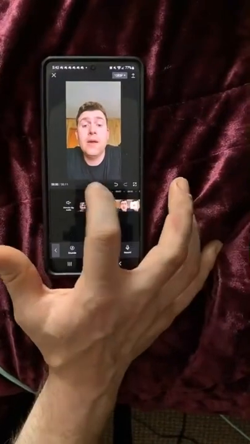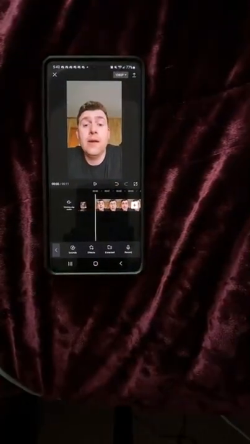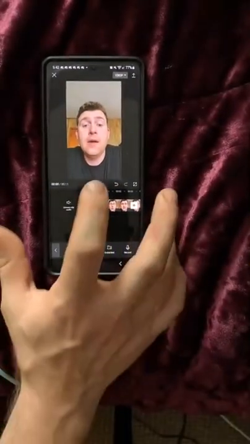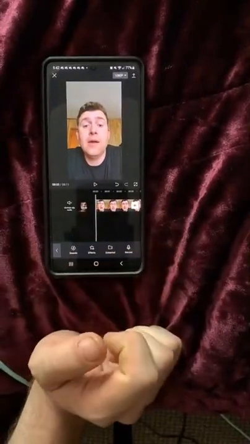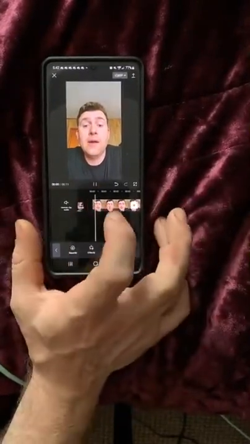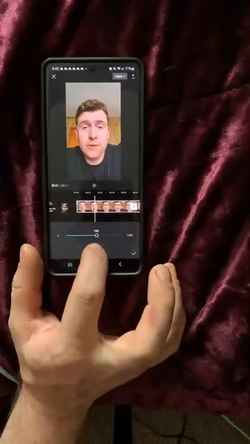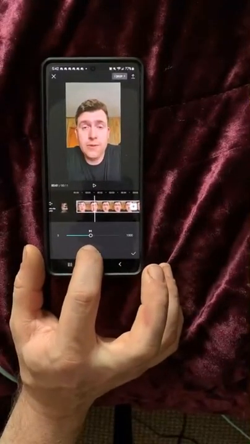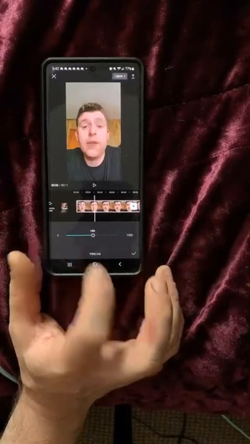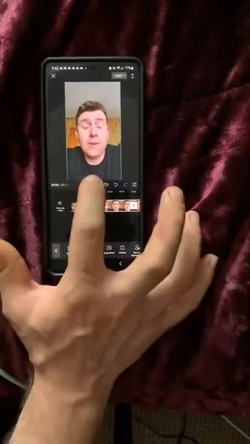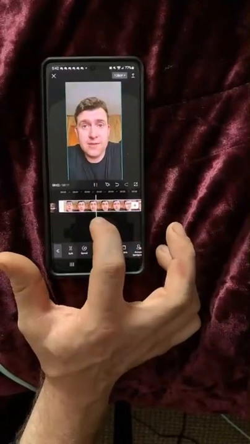All right. So L cuts and J cuts. The easiest way to do them, in my opinion, is to use overlay. Let's turn the volume up so you can actually hear it. All right.